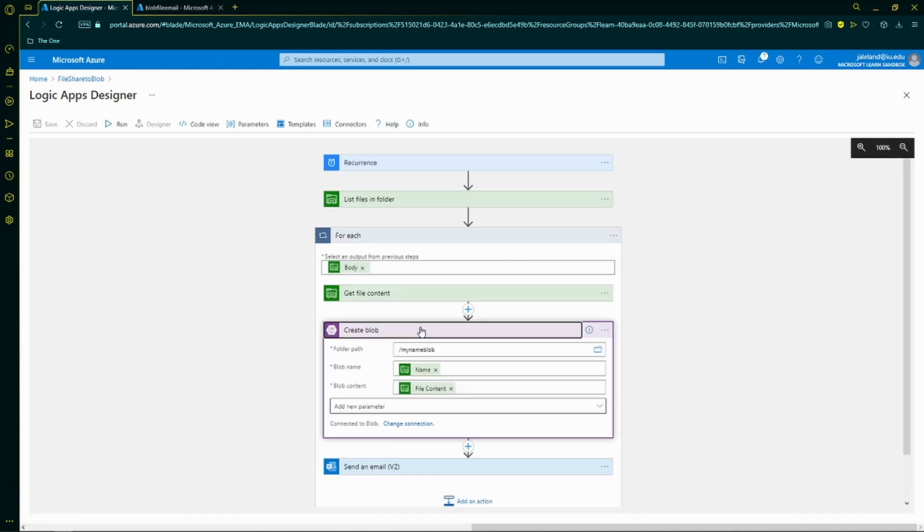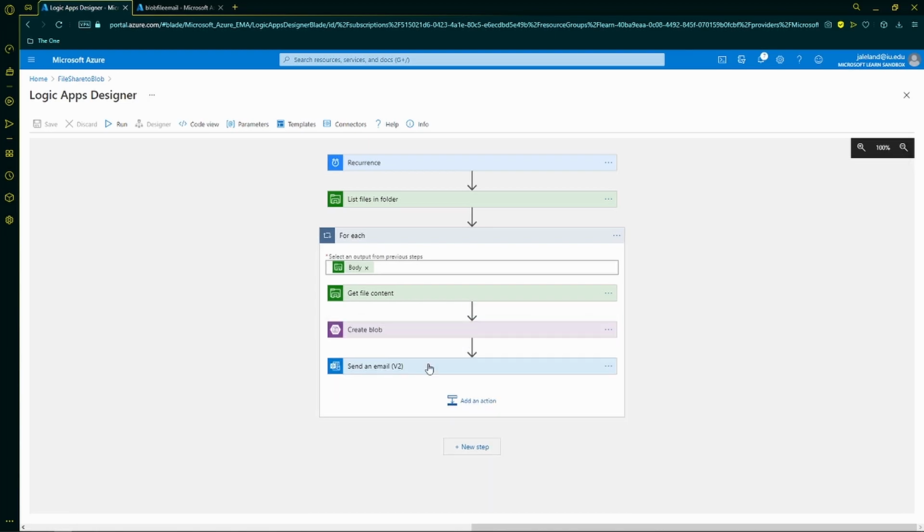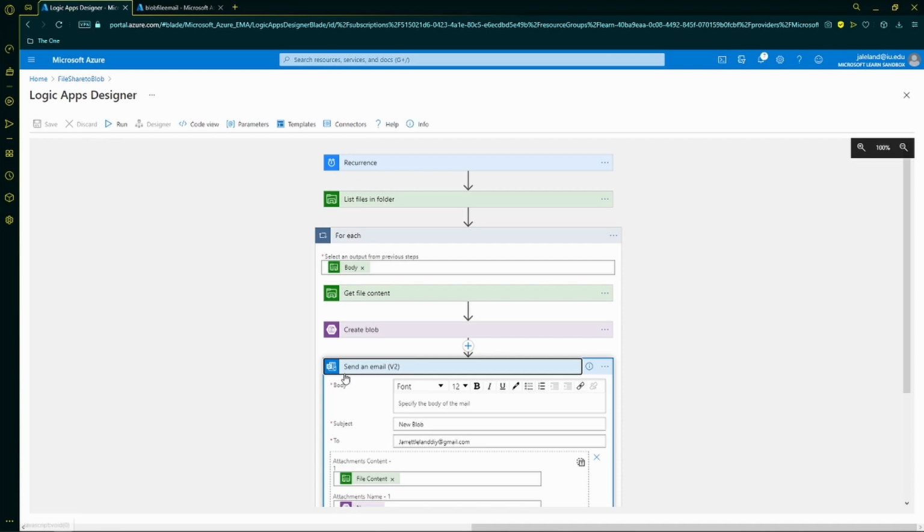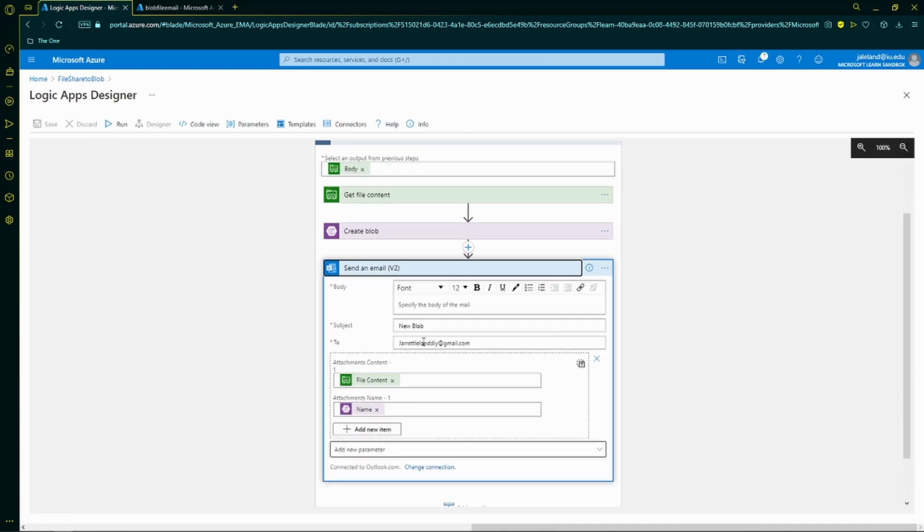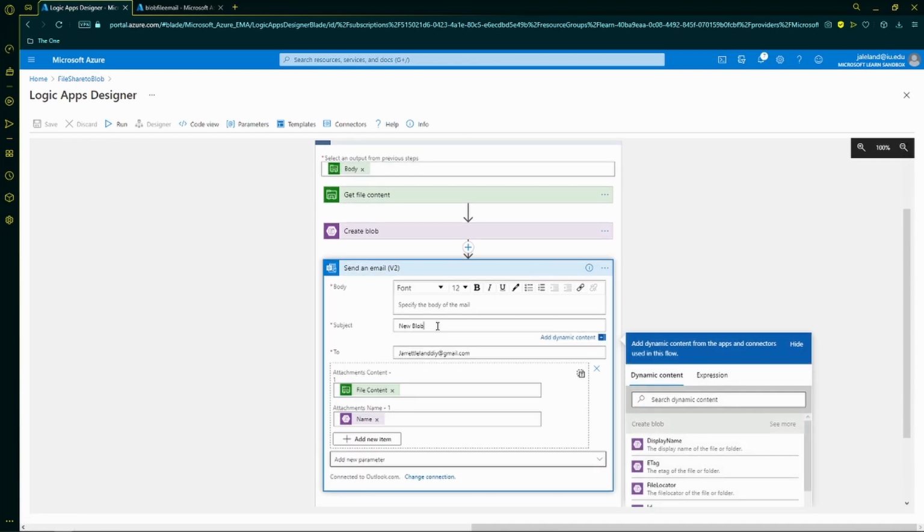Once we get the contents, we're going to create the blob. And when you create a blob, you will need a blob storage account to be able to create a blob in there. And all I'm saying is in that blob storage, I'm going to name it the file, and I'm going to put in that blob the file contents. And once I'm done with creating that blob, you would send an email out. I just sent it to myself, new blob.